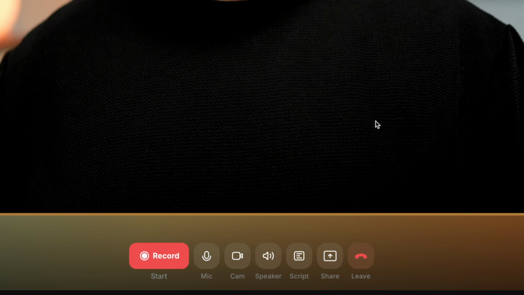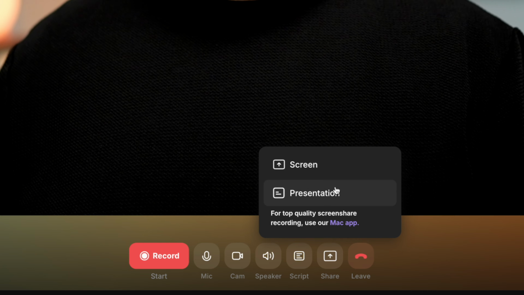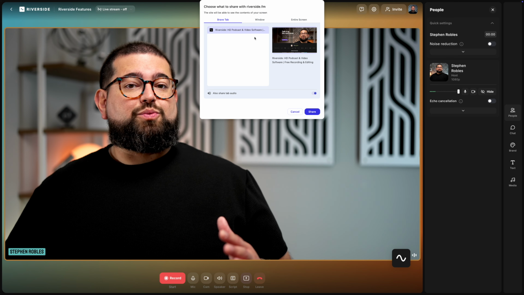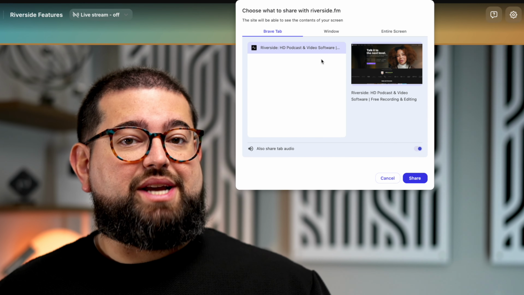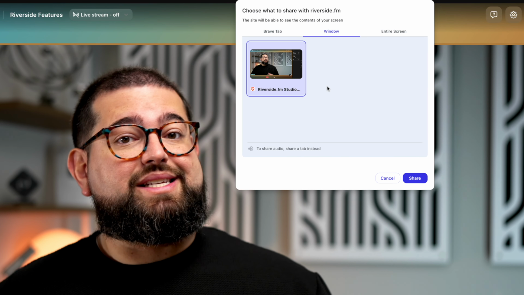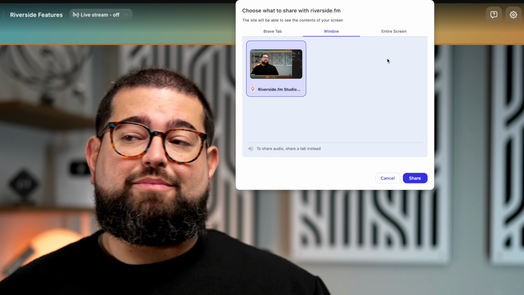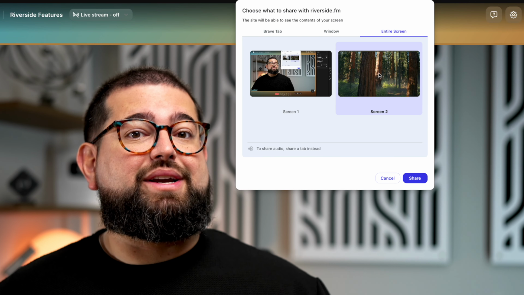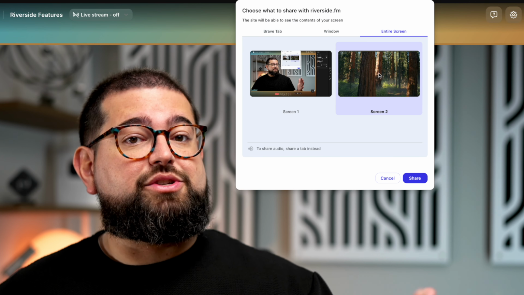If you want to share your screen, go down to the share tool here at the bottom, and then let's choose screen. Then you'll see this window pop up and you can choose an individual tab in your browser. You'll even get a preview of it right here. You can choose to share the entire window, and I'll give you a use case for that in a moment. And you can share your entire screen, even a secondary monitor, which is great for tutorials.